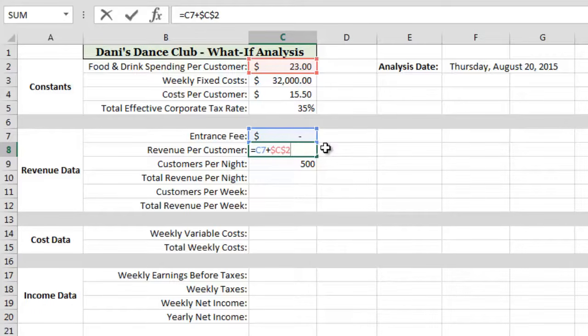I will also press the F4 key once to ensure that Excel uses an absolute cell reference for the average amount of food and drink spending per customer. That way, if I copy the revenue per customer cell, Excel will continue to use the correct amount for the average food and drink spending per customer.